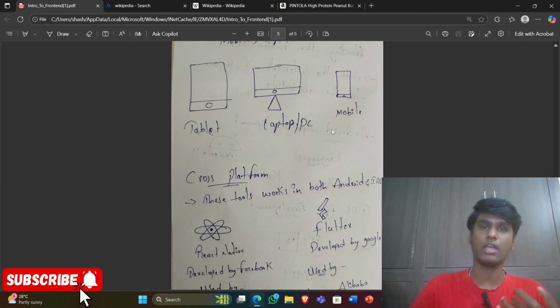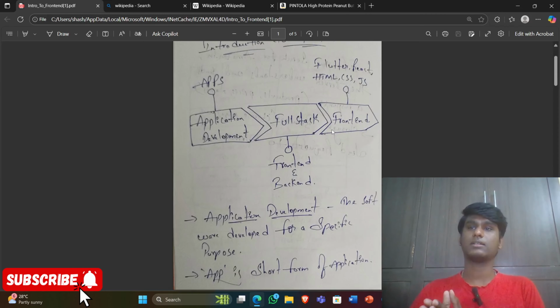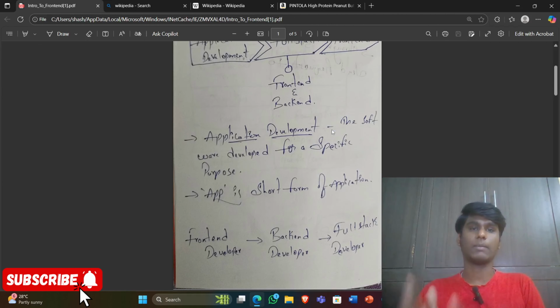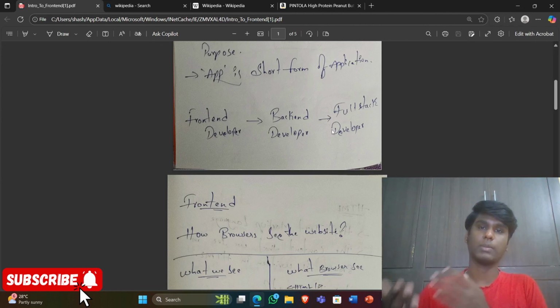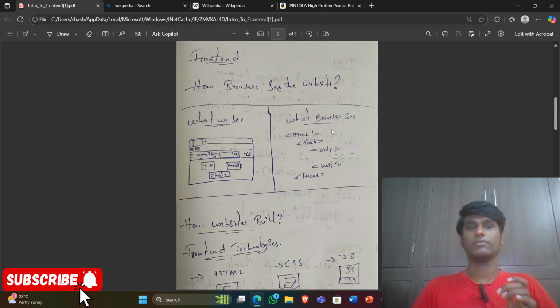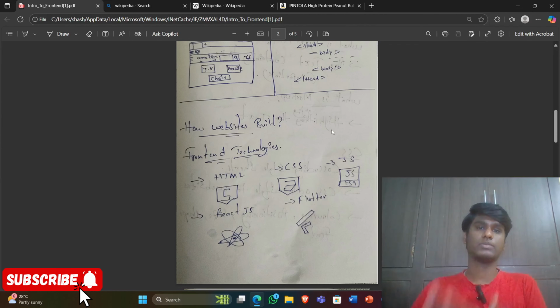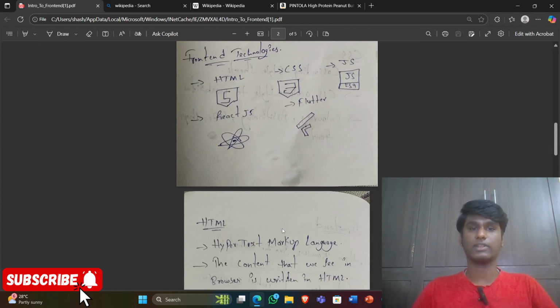So let's recap what we have learned. We have learned about application development, front end and back end. What is front end and what is back end, and we will be learning about back end in the next episode. So we have learned about application development, front end, back end, and full stack. What is a full stack developer? A full stack developer is a combination of front end and back end. And in front end, we have seen how we see and the browser sees, and how websites are built. These are the front end technologies: HTML, CSS, JavaScript, React JS, and Flutter.